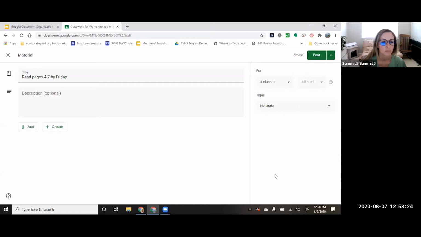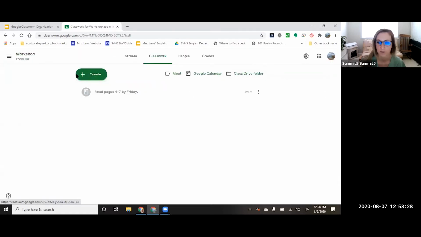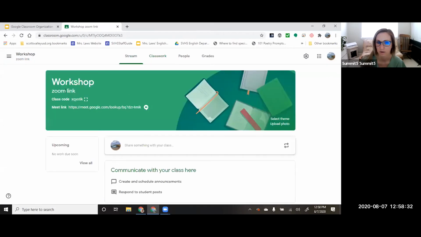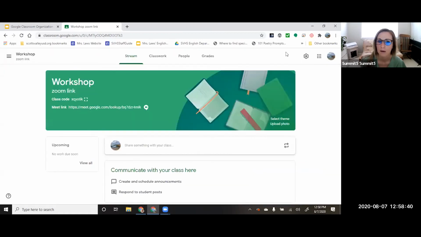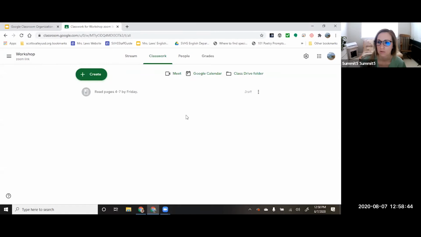And then the place to put a link to Seesaw would be where we put the link for Zoom at the very top. So when you go to the stream up here in class settings, you would put it in the section portion for class details. So in Classwork, you see I've created this assignment. It's a draft. I haven't posted it yet.